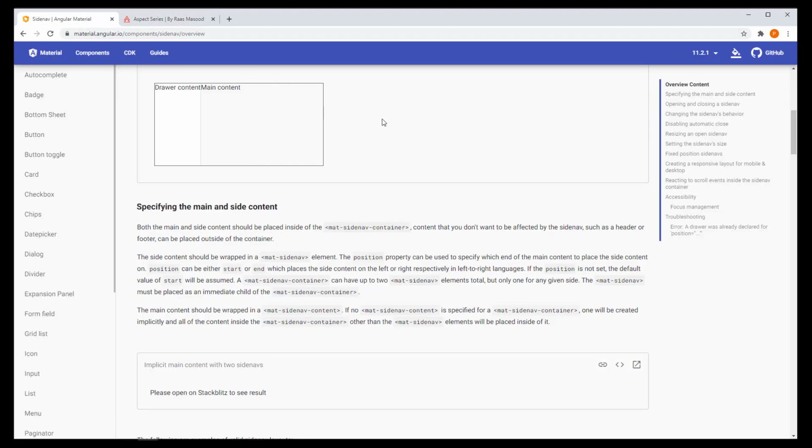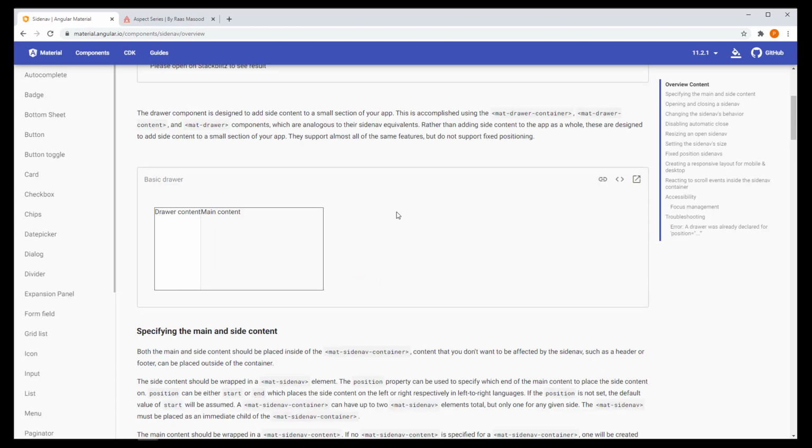Here I am at Angular Material's Side Nav page on the Angular Material website. A side nav has basically two areas. There is a drawer content, the one that comes from the left side and opens and closes. And then there is a main content where we will be injecting the components that will be visited by clicking on the links on the left side. And both the main content and the side content will be placed inside mat-sidenav-container.